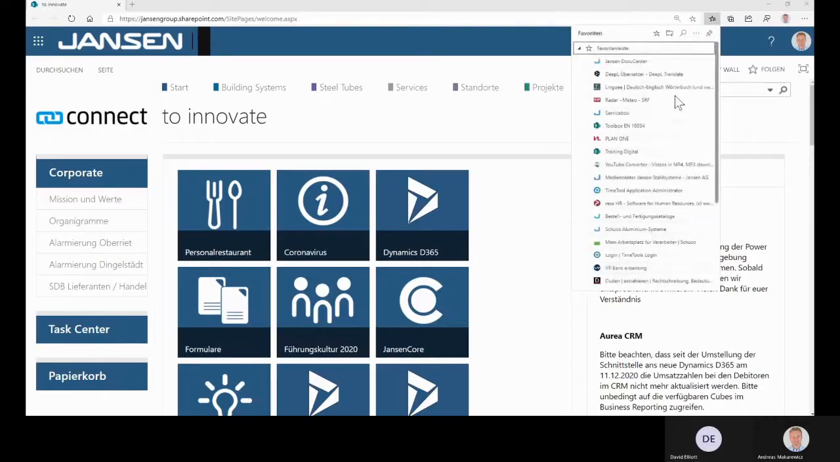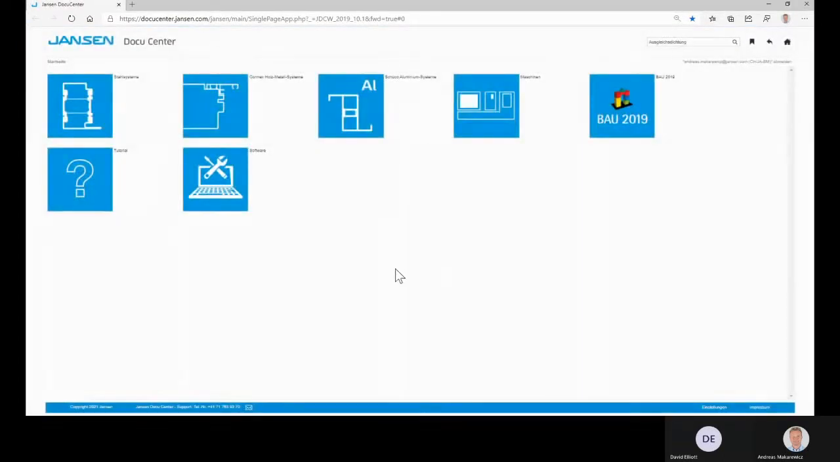I have it here as a favorite. And this is the first page. When you log in the first time, you will be asked for an email and password. I guess Dave can walk you through how to fill it out. And you will get immediate access as an architect.